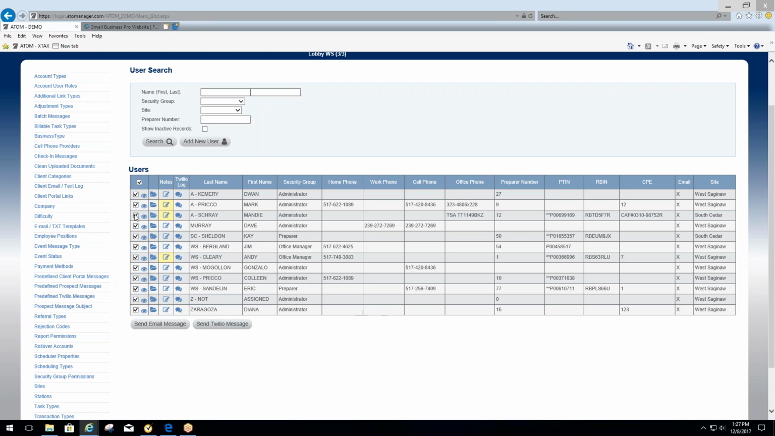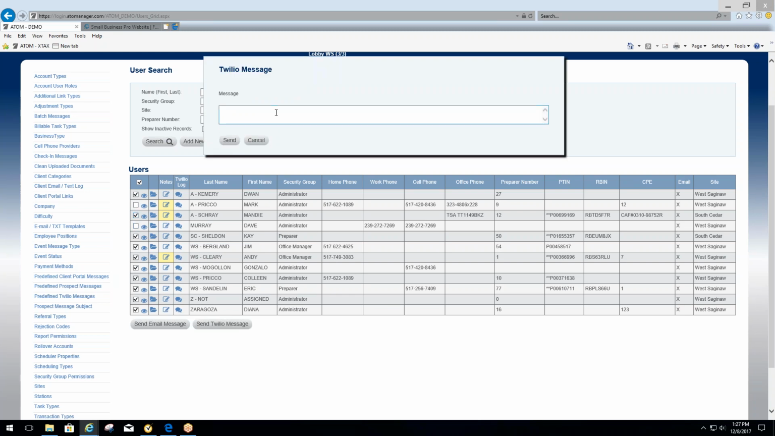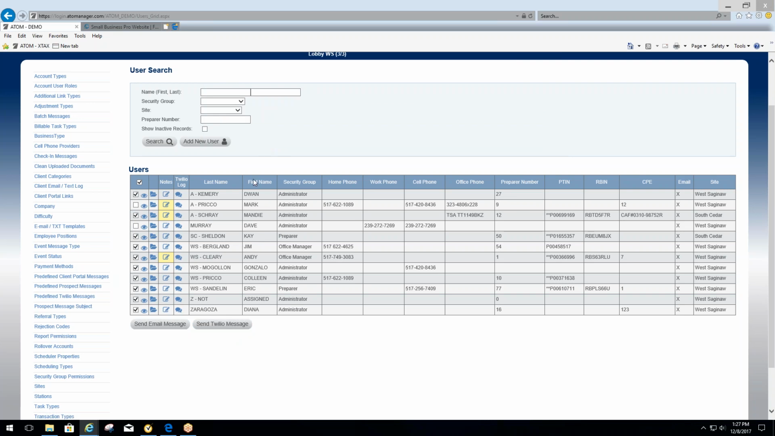Well, if I don't want to send it to all of them, I can go ahead and uncheck those. I just hit send Twilio message. The box will pop up. I can type the message I want to send, and then just send it off to them. All right, I can also link directly to their Twilio page.